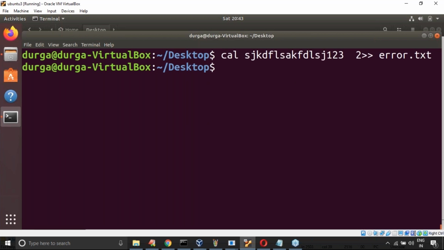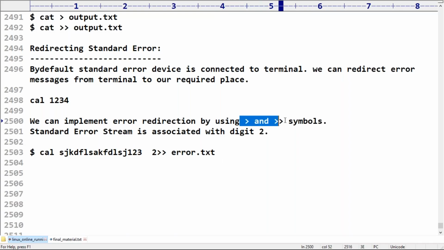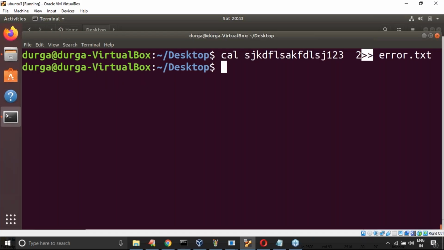Yes, you can use a single greater than or double greater than. I told we can perform error redirection by using any of the symbols. Single greater than, already existing data will be overwritten. Double greater than, append is going to happen. Okay. Now observe, are you seeing any error message here? No, I'm not seeing any error message. But where is my error message, right? If you open this file, now you can see the error message.